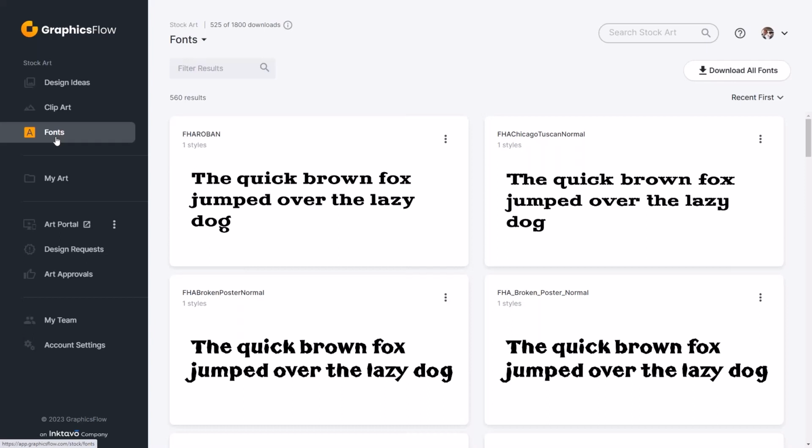If you want to download those fonts, all you would do is click on download all fonts. It is going to download a zip file, and then you can install all the files from the zip file into your Windows operating system. Now, with that being said, it can be a little bit confusing. So let me show you how I would do it in Windows. It's a little bit different in Mac, but in Windows, I would do this.